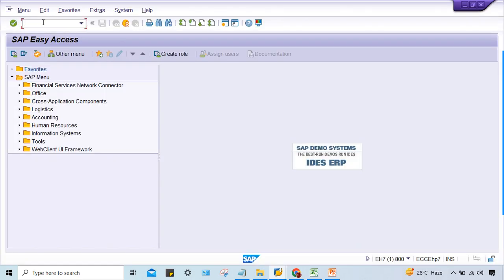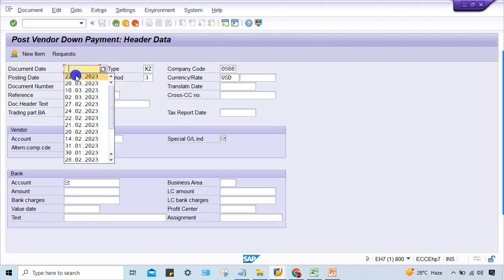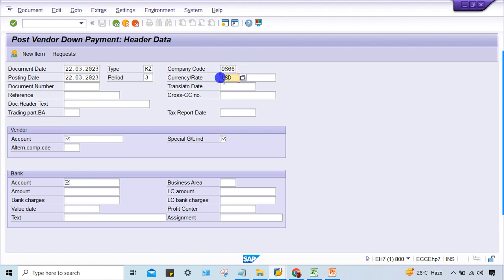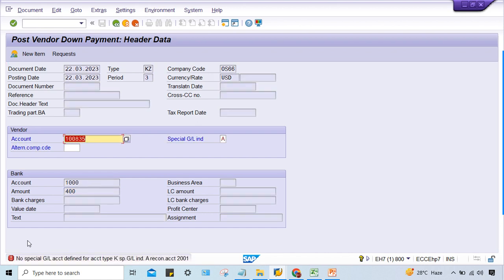So we'll just do one thing, go to F-48. Yes, F-48. Here you have to give the company code, currency. You have to give the vendor details, specify special GL indicator A. You can give any amount, press enter. So this is what the error is taking place.